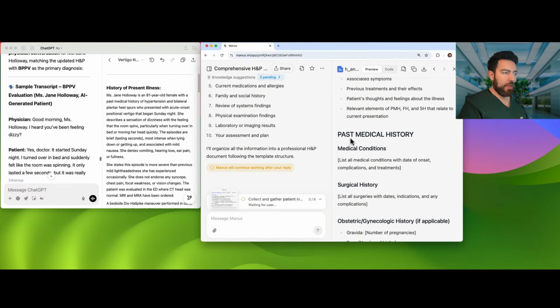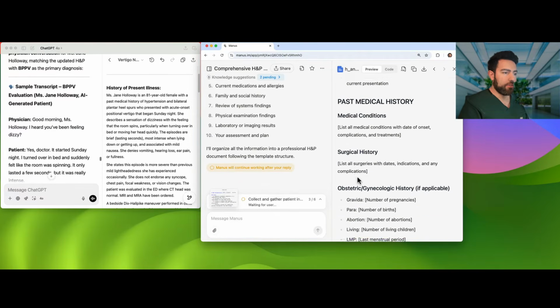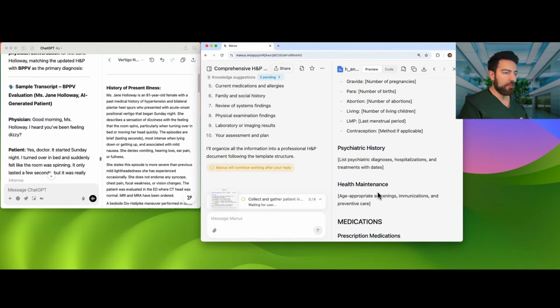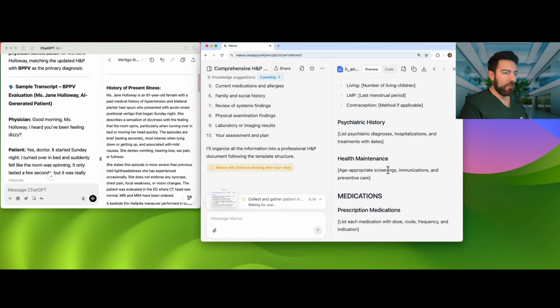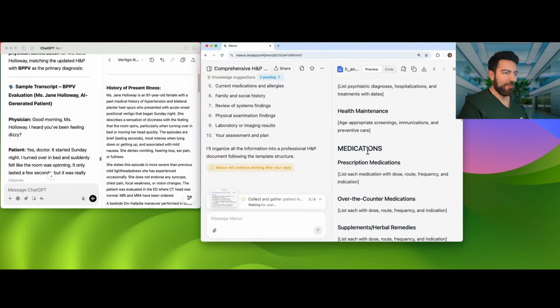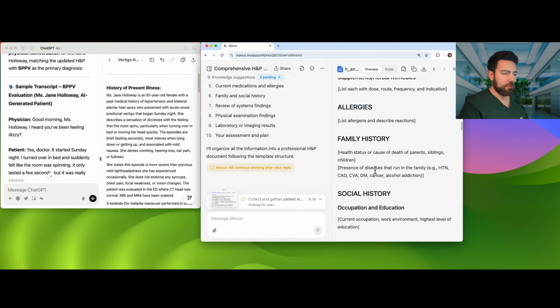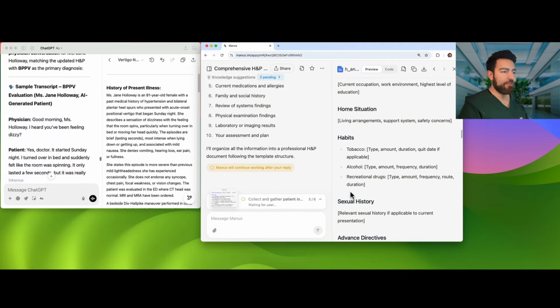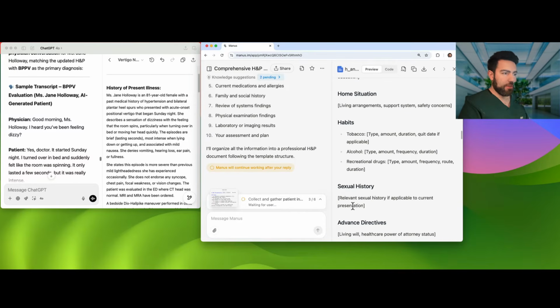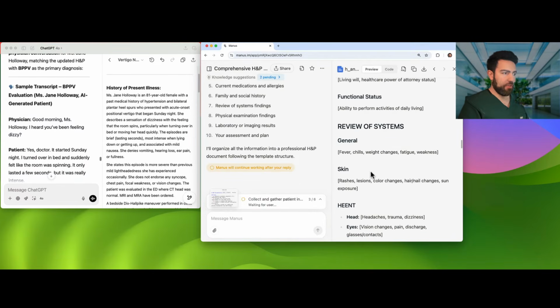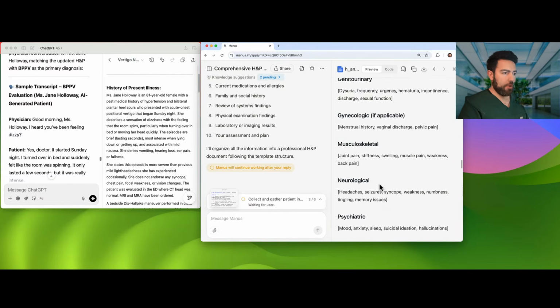Okay. And past medical history is there. Surgical history will be there. OB-GYN history if applicable. Very good. Psychiatric history. Health maintenance, which would be the screenings. Oh, that's too comprehensive. And most hospitals will not have this. Medications, prescription medications, over-the-counter medications, supplements, allergies. Oh, that's good. Good. Habits. Okay, good. Home situation. Awesome. Yeah, all of that. And then it's got the review of systems. No, I think it's amazing here.